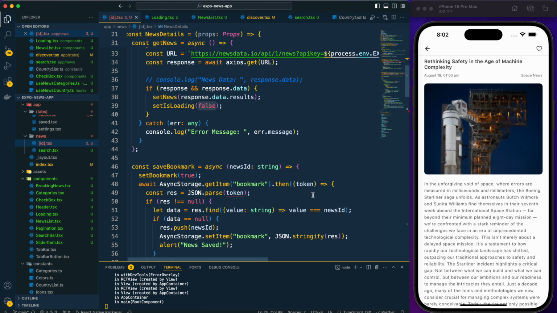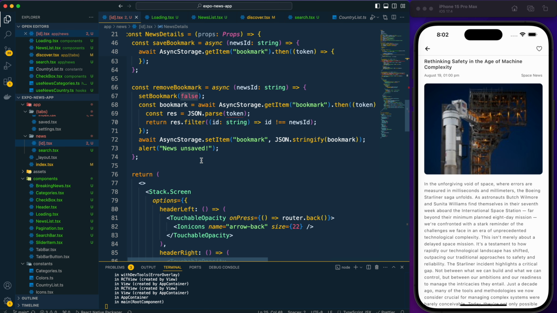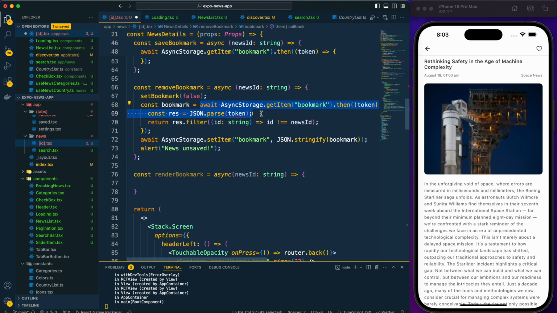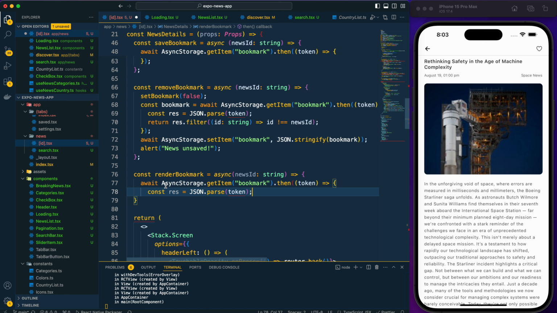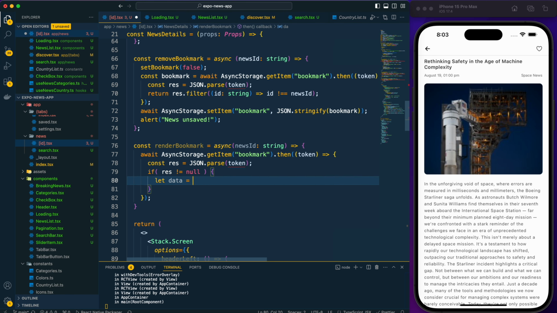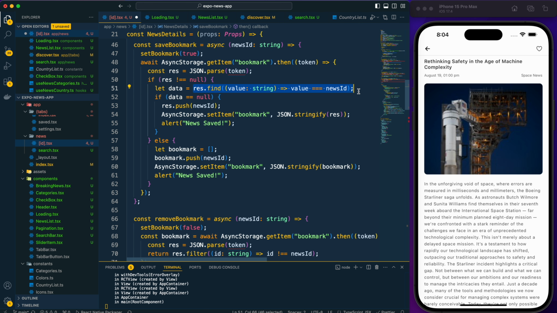So for that I need to create another function, and I will call that function render bookmark. And here also similarly I will pass a news id, and I will check for the response here. So let me copy it from here and paste it here. So here first let's close this curly braces and this parenthesis. Now after that, if we will have some response, then let's create this data variable. We will check for the news id in the result. It would be similar as this one.